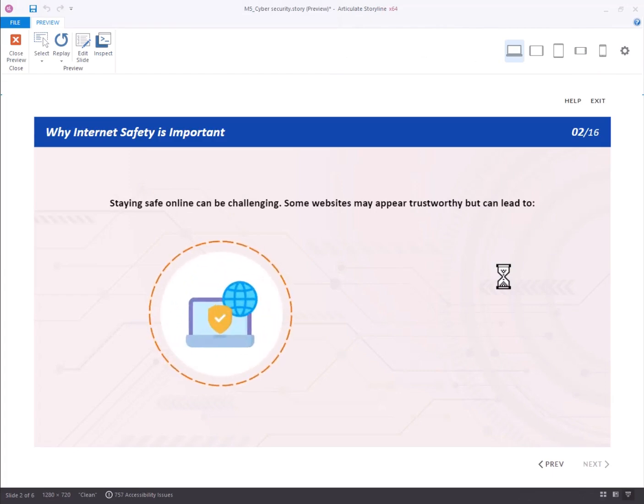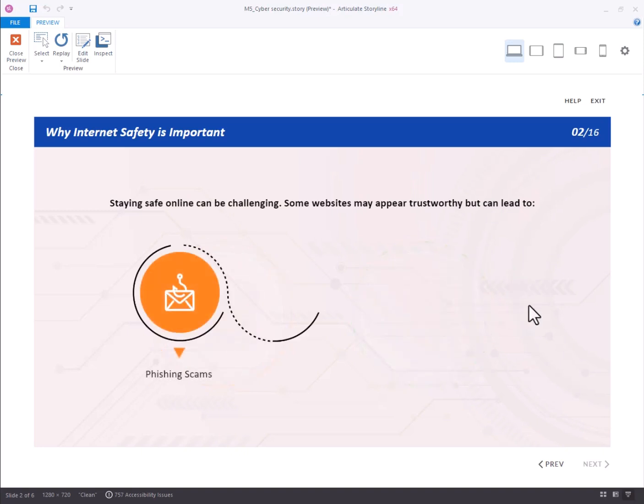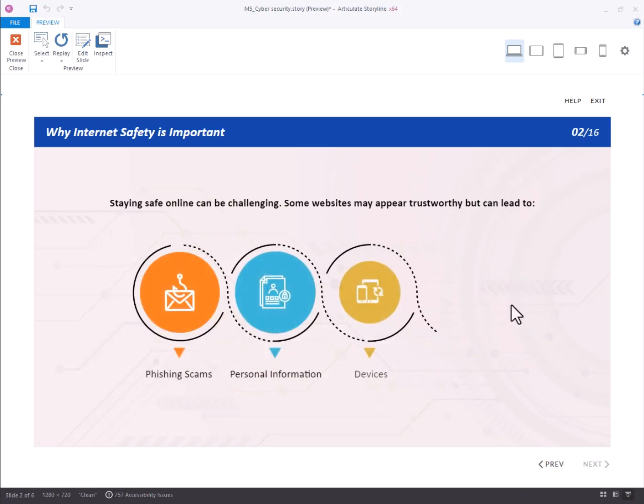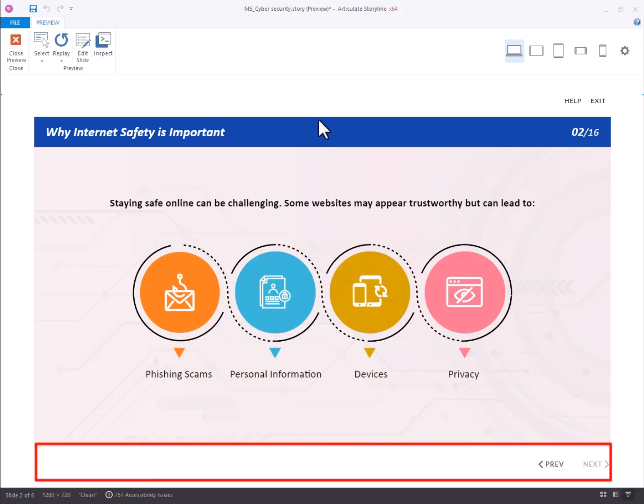Staying safe online can be challenging. Some websites may appear trustworthy but can lead to spyware or phishing scams, which can harm your personal information, devices, or privacy. You'll notice that when the player is turned off, the closed captions button doesn't appear. To address this issue, we'll create a custom closed captions button.